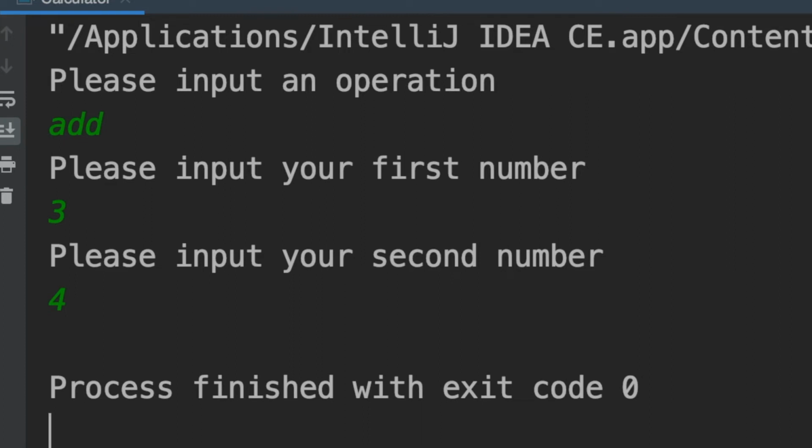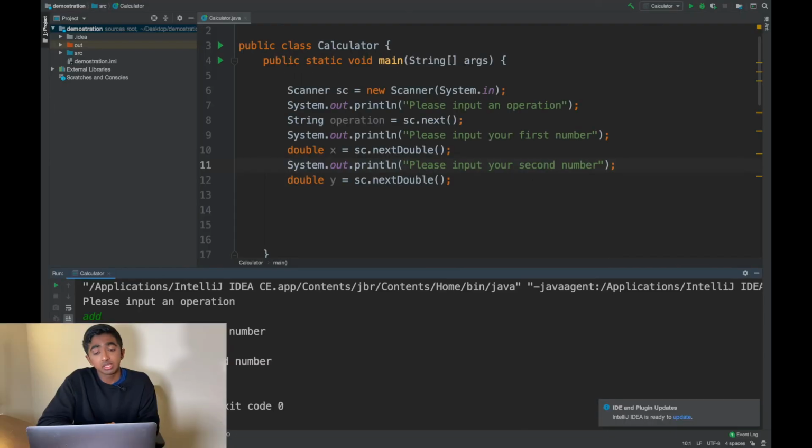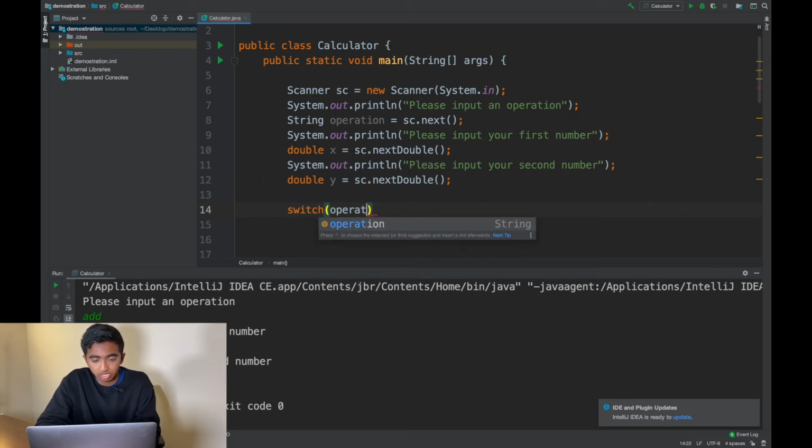We haven't programmed it to actually call the add function or method or anything like that. So the thing is, with the operation, we have many different options. We have the operation of add, subtract, multiply, and divide. But how do we prompt our program to actually, when we type in add, call the add function? Or if we type in subtract, call the subtract function? So what we can do is use this thing called the switch statement. This switch statement takes in a parameter, and in this case, we'll send in our operation.